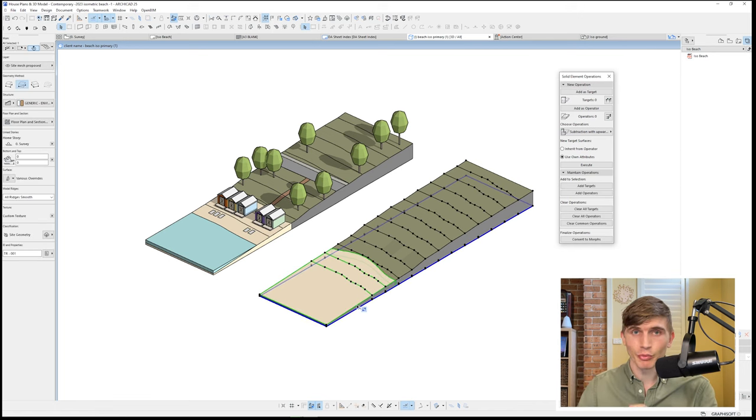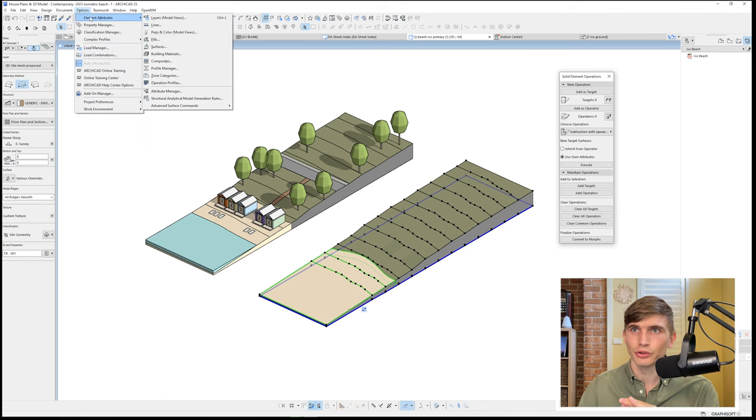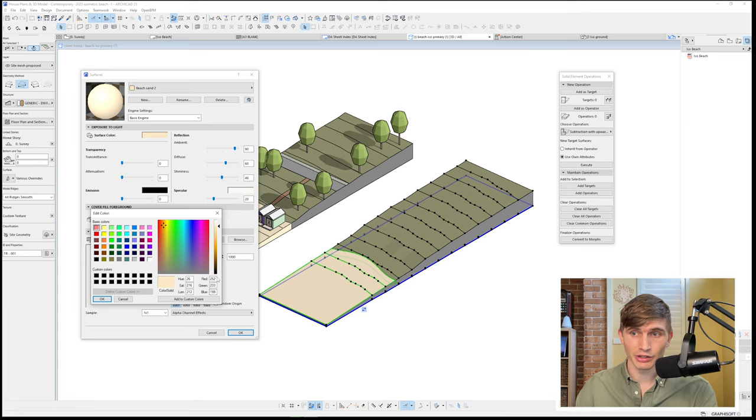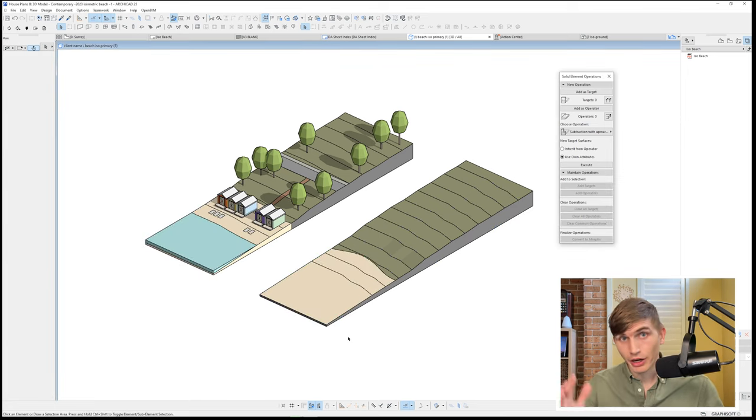If you don't have a material like this, I'll just show you the color that I've used so you can just match. And you'll just want to match these numbers here, red, green, blue. Match those numbers, you'll get this exact color. We've got our land and our beach.